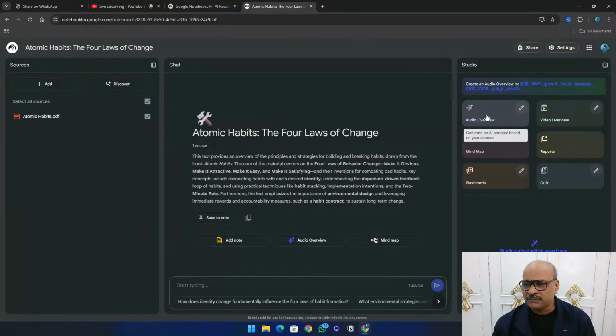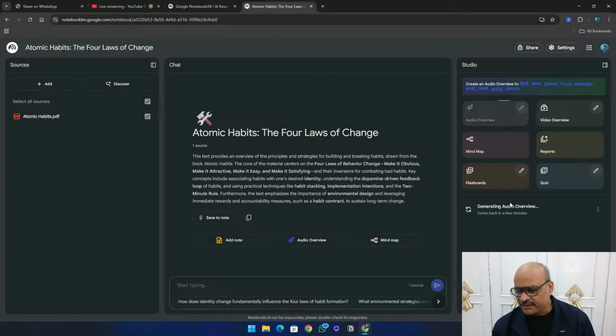In NotebookLM, you don't have control over voices. You can't decide the voices which you like. It will automatically choose the voice according to the language and give you the results. So click it. Now it is generating the audio overview, and you can also click on the video overview. Now it's creating. It will take some time. After some time, when it's created, we'll go.